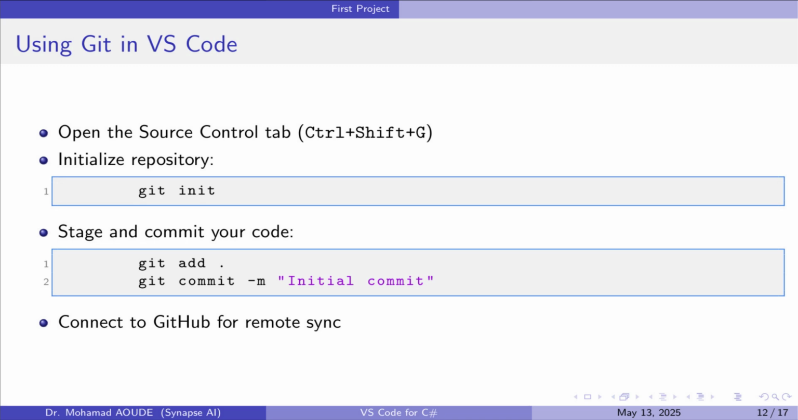If your project isn't already under version control, you can initialize a Git repository right here by clicking the Initialize Repository button or typing git init in the terminal. You can stage your changes, select which files to include in the next snapshot, and commit them, save a snapshot of your project at a point in time, directly from this view or using terminal commands like git add and git commit -m "initial commit". Learning Git helps you track changes, revert to previous versions, and collaborate with others. You can also connect your local repository to platforms like GitHub for remote backup and sharing.